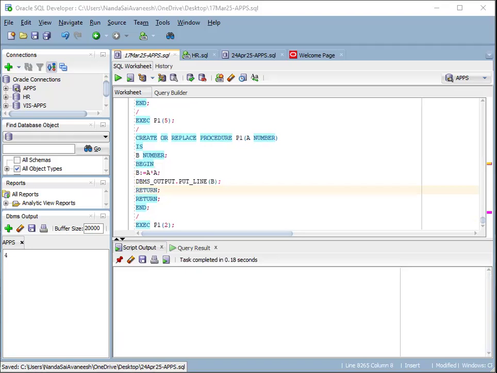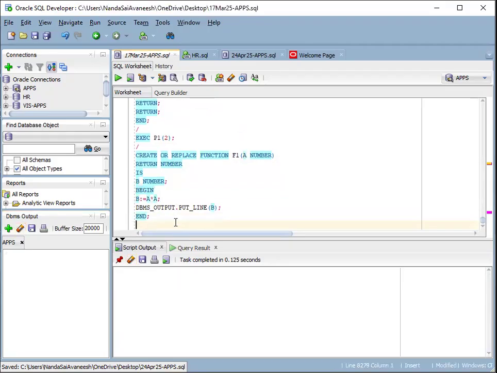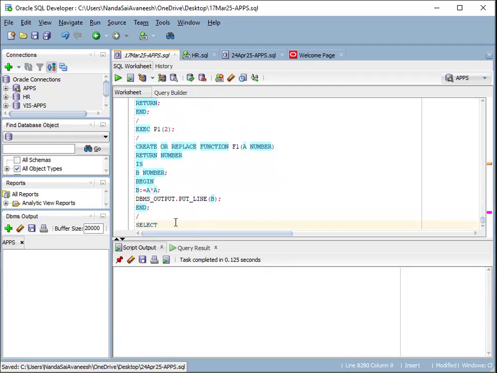Same way, if you want to use the function, then CREATE OR REPLACE FUNCTION f1 (a NUMBER) RETURN NUMBER IS b NUMBER; BEGIN b := a * a; DBMS_OUTPUT.PUT_LINE(b), I am printing. The function is executed. So how can you call this function? SELECT f1(3) or f1(4) FROM dual.